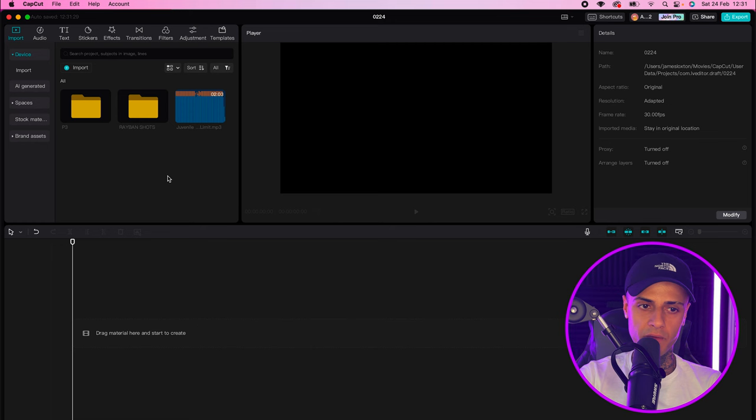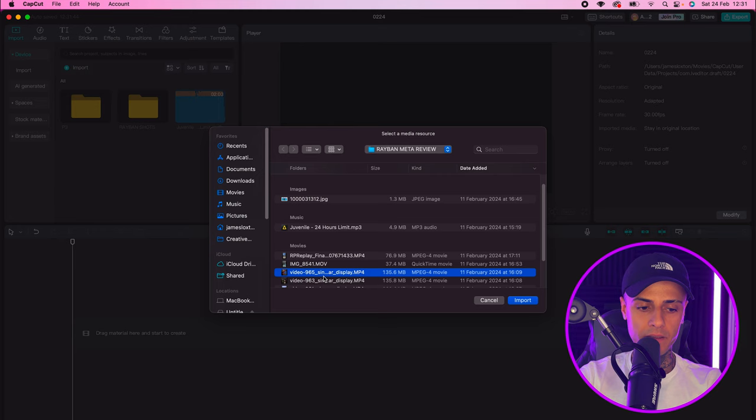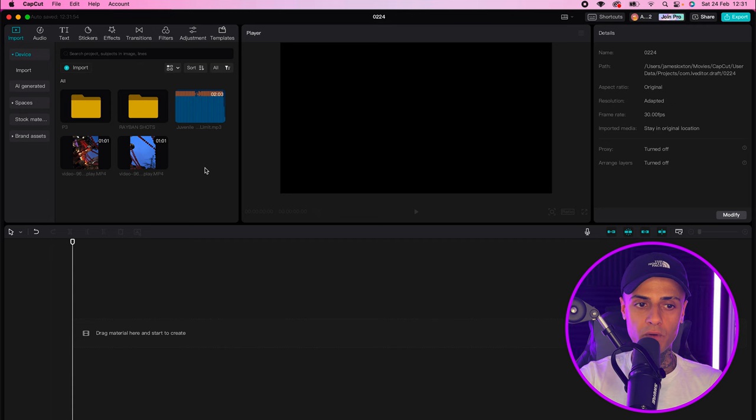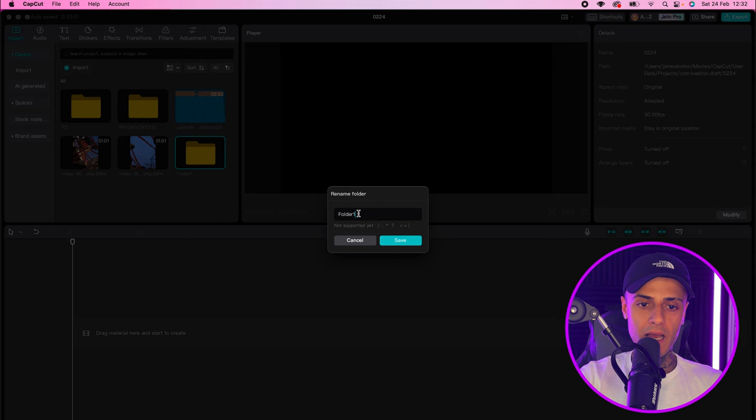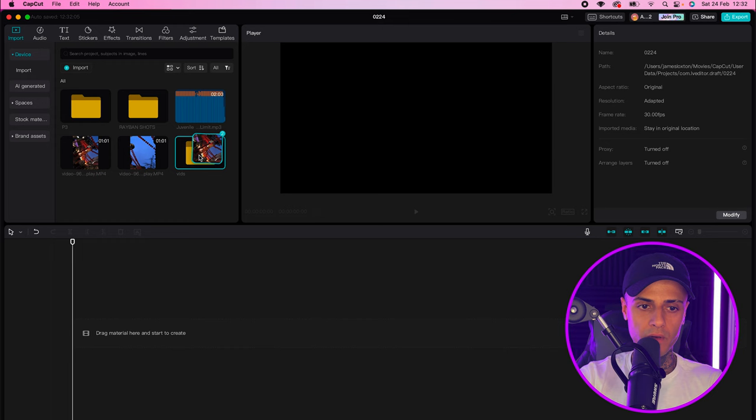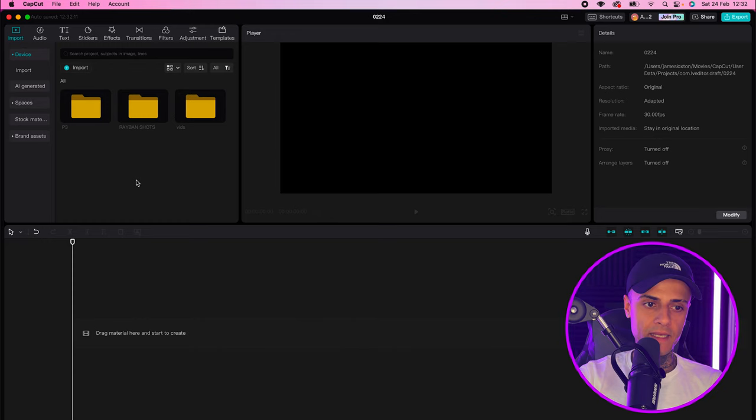So yeah, if you did import random files, let's say we imported a couple of random clips like these two here, they will obviously appear in this empty space. You can drag them into folders that are already there, or you can right click on the empty space and create a new folder, then right click on that and rename it. And then you can just drag those files into there. And let's say we wanted this audio one in there. It's all a little bit more organized. Then just double click on a folder and it will take you to all of the media inside that folder.